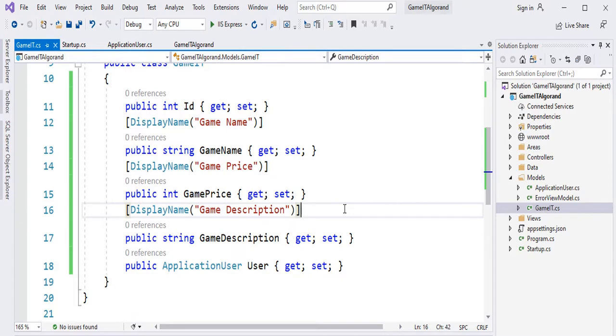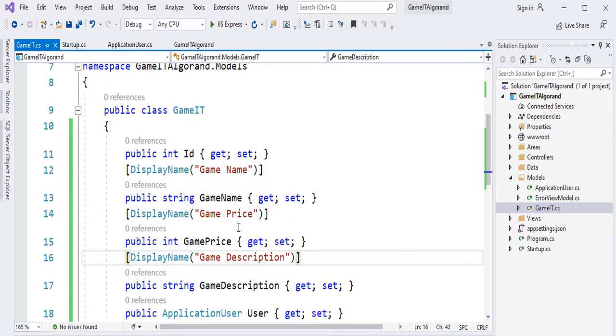So the next thing we're going to do is create the controller that will handle the whole creation process of this GameIt. It's going to be more like a CRUD-like operation that we're going to create with Entity Framework, where we can create, read, update, and delete whichever game we decide to create.